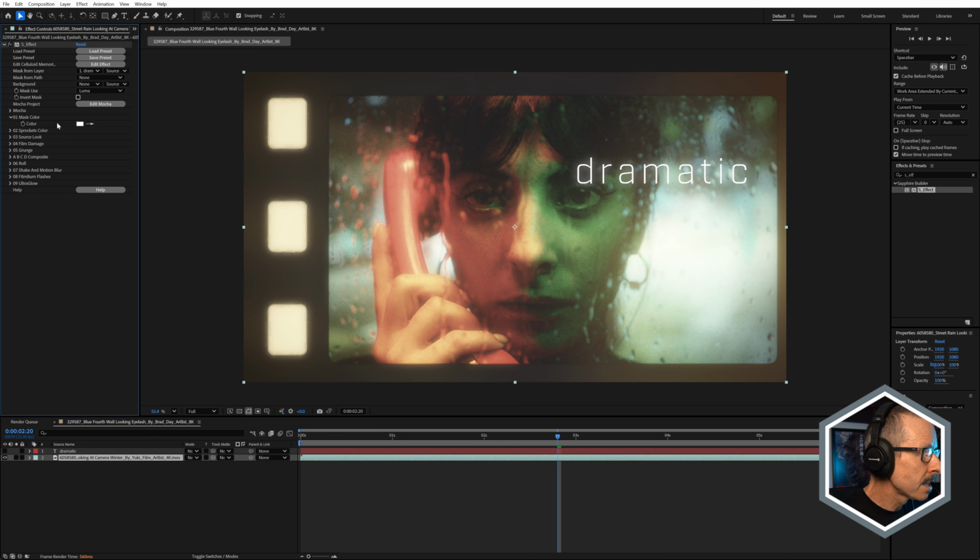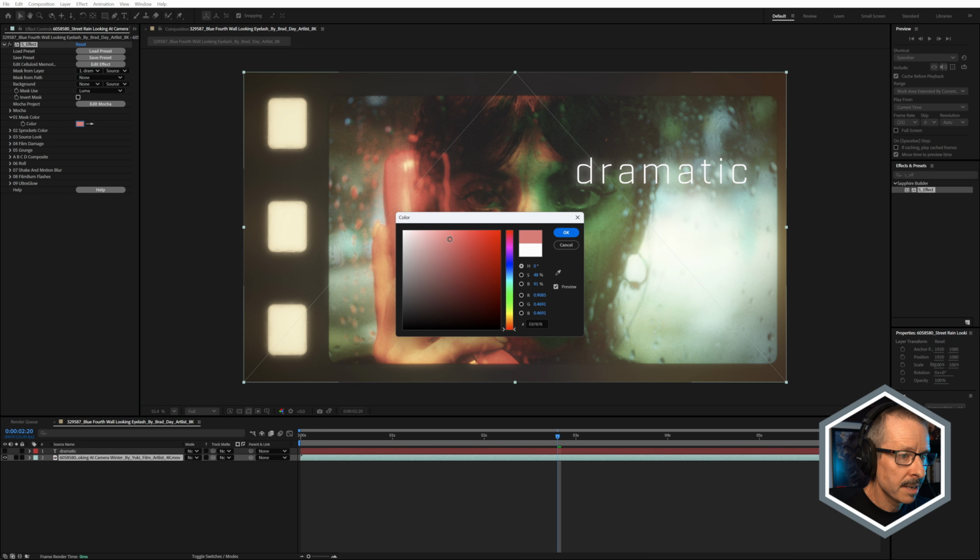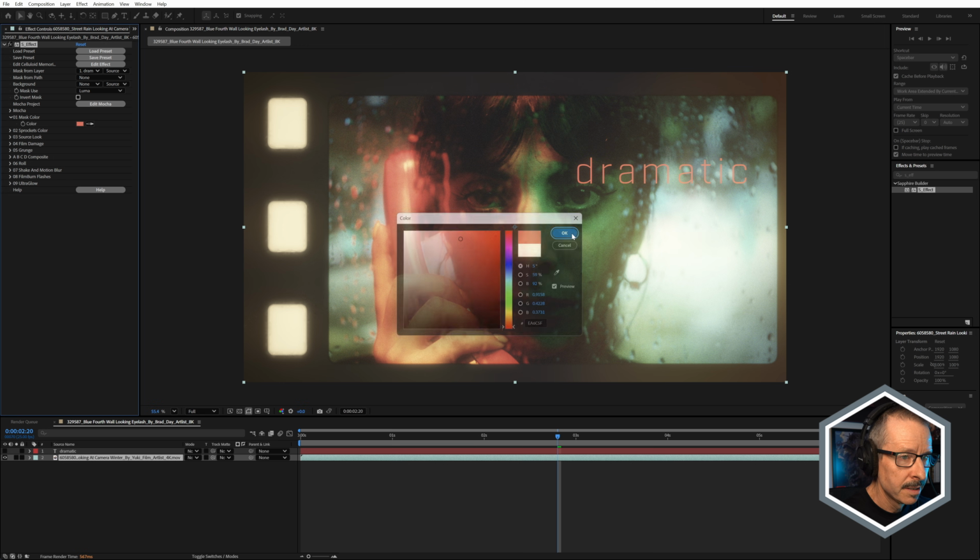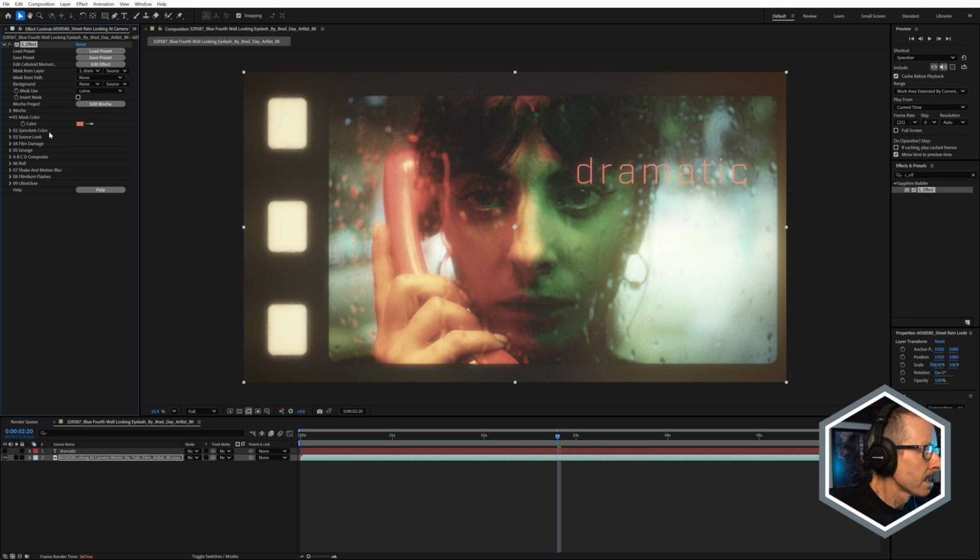So that's mask color. Maybe we could change that to something that matches it. Actually, that looks quite nice, isn't it? Something green or some red. You could sample something from the actual footage itself, like that. Okay. Next is sprocket color.